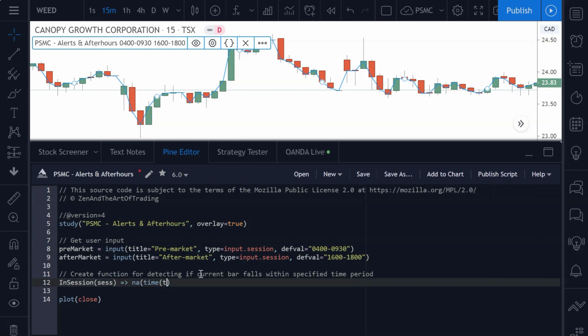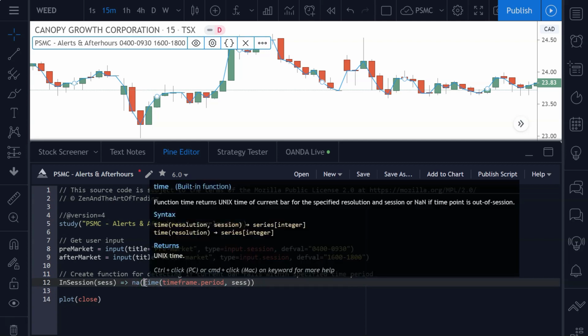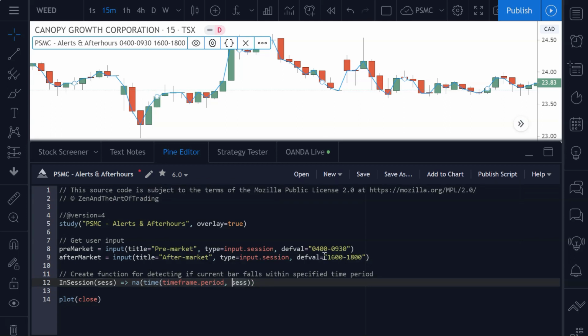So first of all, we're going to pass our time frame.period, which will just give this function whatever we've set our chart to currently. So if I change this to a 1 hour chart, then this will change to 1 hour and it will be consistent with whatever time frame we're on. The next thing we want to do is pass in our session parameter. And now if I close off those parentheses, we are now checking if the current bar falls within this time session, on our current time frame period.